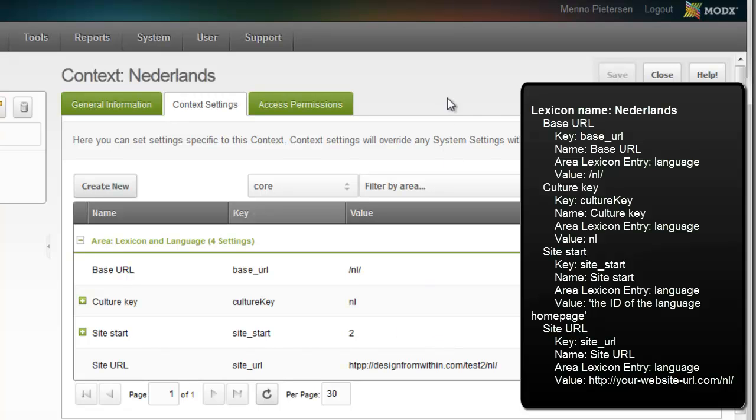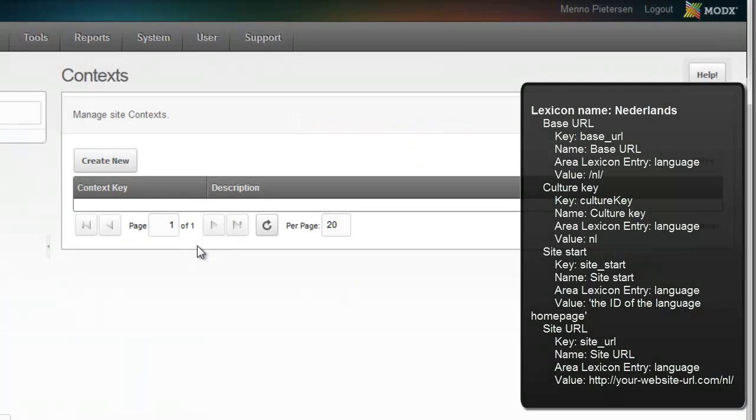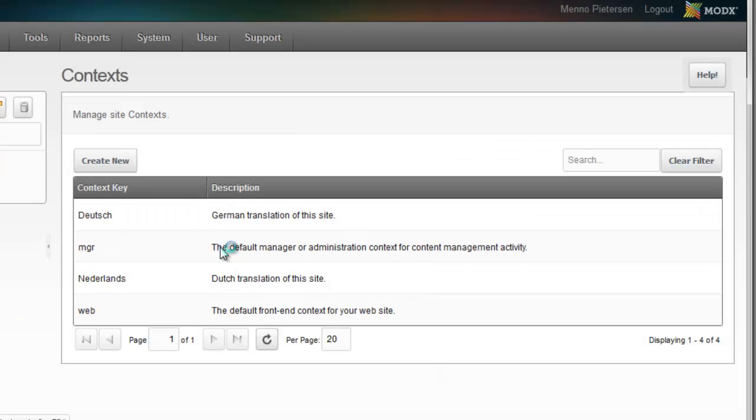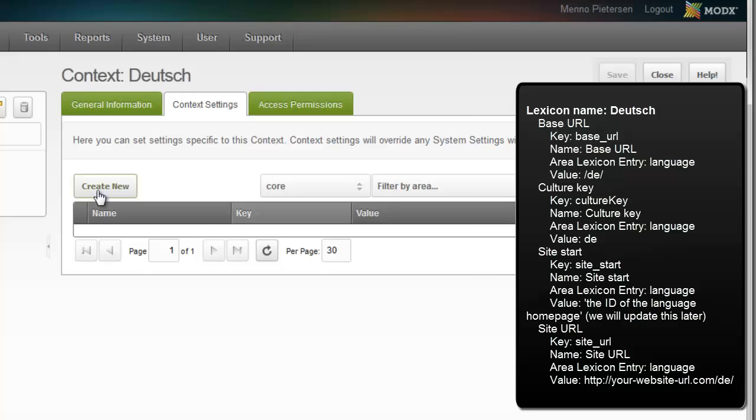Finally, we need our German context, of course. So go to System again, Context, create new, enter Deutsch, German translation of this site, something like that. Okay, right click on it, update context, and we are going to do this one final time.